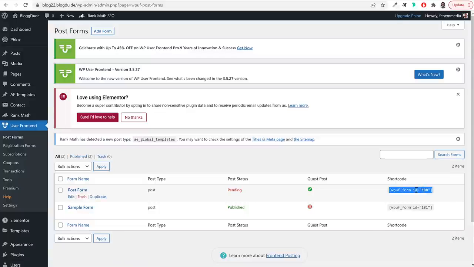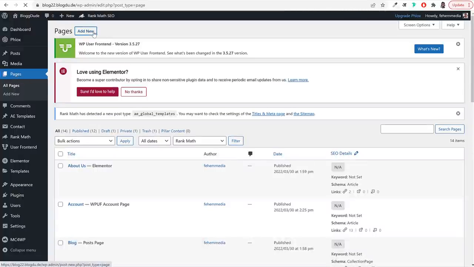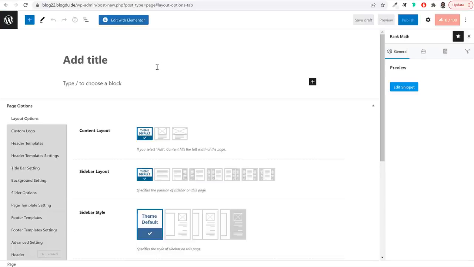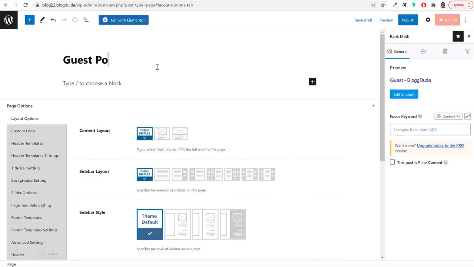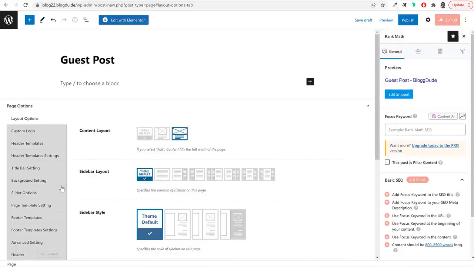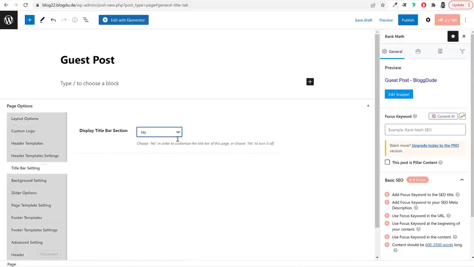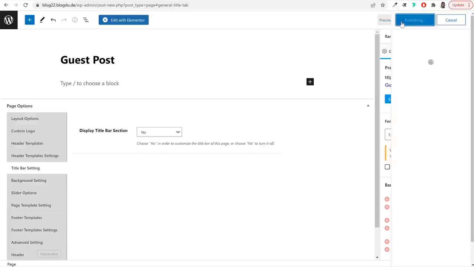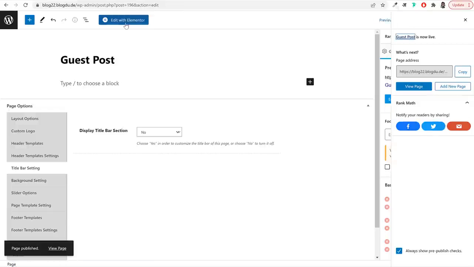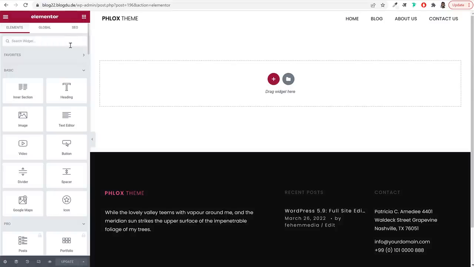Now I just need to copy this shortcode and paste it under a new page. So go to pages, create a new page, name it anything you want. I'll just name it guest post, make it full width and no title bar. So no title section. Now go ahead and publish this page. Now for this also you can use Elementor and you can paste in this shortcode.